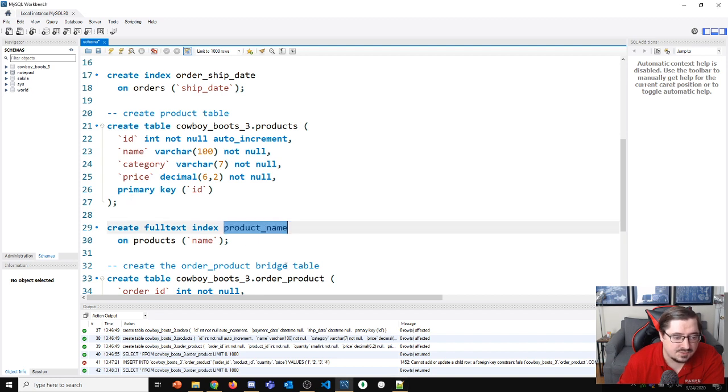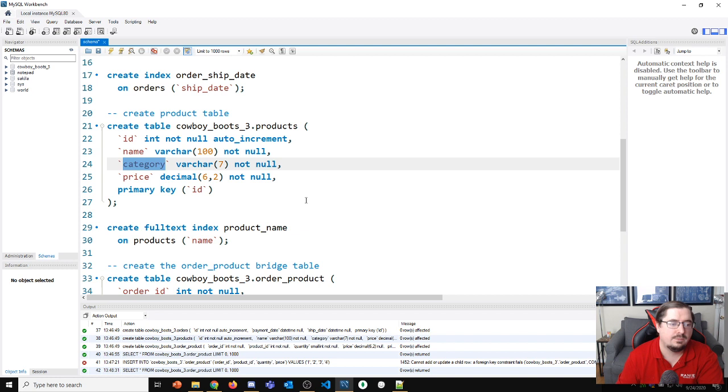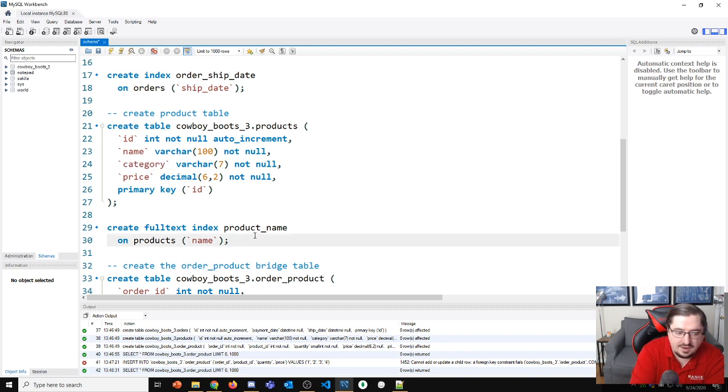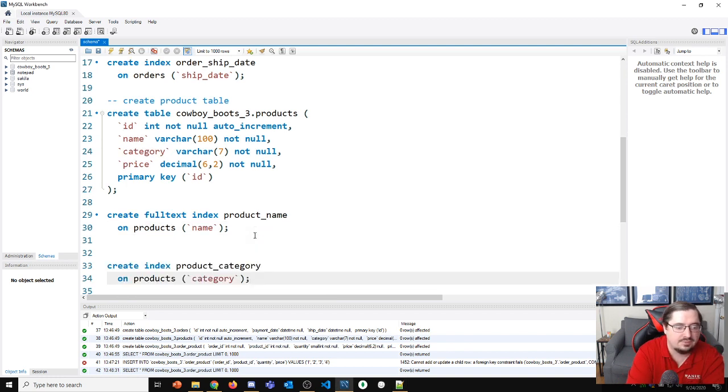So I would create an index there for the name. What about the category? Are people going to look up products by category? Probably. Most definitely, right? Because somewhere on the website there's going to be something that says show me just the belt buckles, or show me just the hats. So that should definitely be something we index. Same kind of thing, I need to add an index for that.